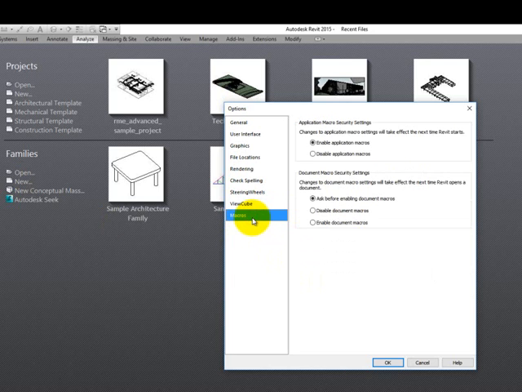And then macros. So if you can produce some macros in Revit, I've never done it, but you can produce macros in Revit and then play them and have them run. So that's basically the options sort of area.